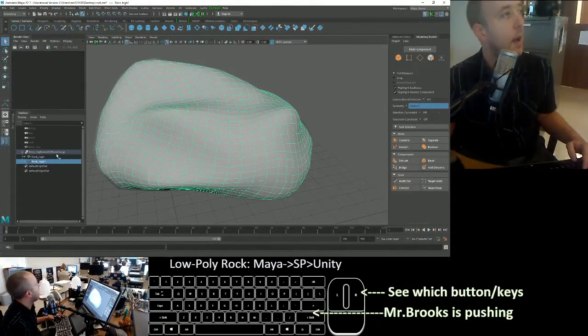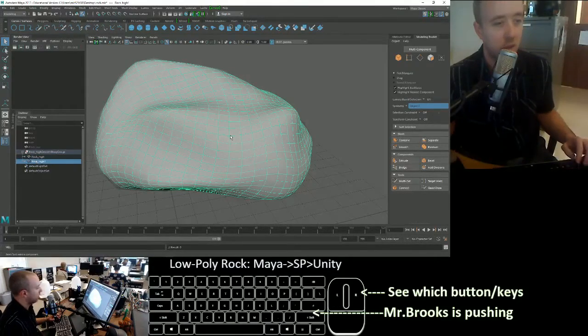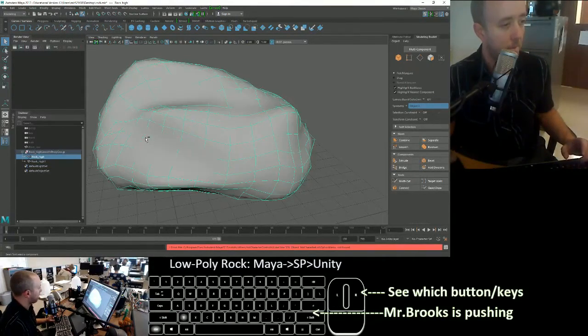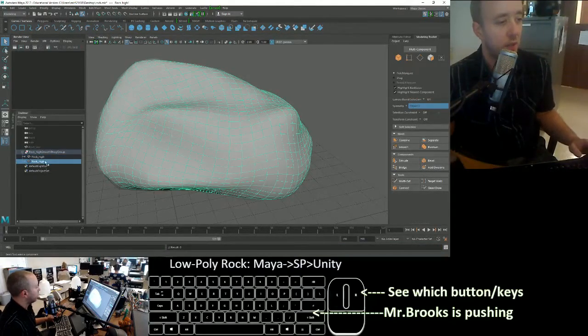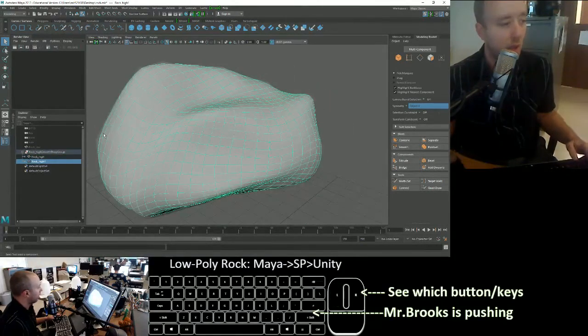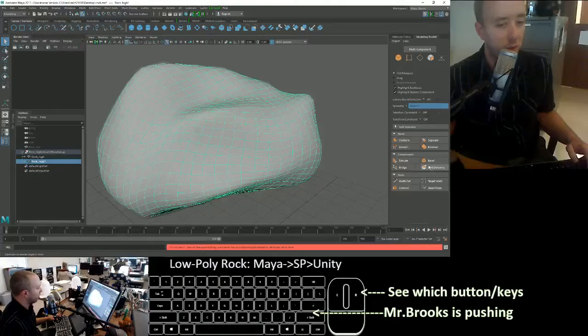Mr. Brooks? Yeah. Didn't you just do the add divisions? What's that? The add divisions on the modeling toolkit? Yeah, it says the same thing as smooth proxy. Yeah, it's just, when you do it this way, it gives you another version. Yeah, so this is helpful because then you get two versions and you can look back at the other one. Alright, so let's go even further.